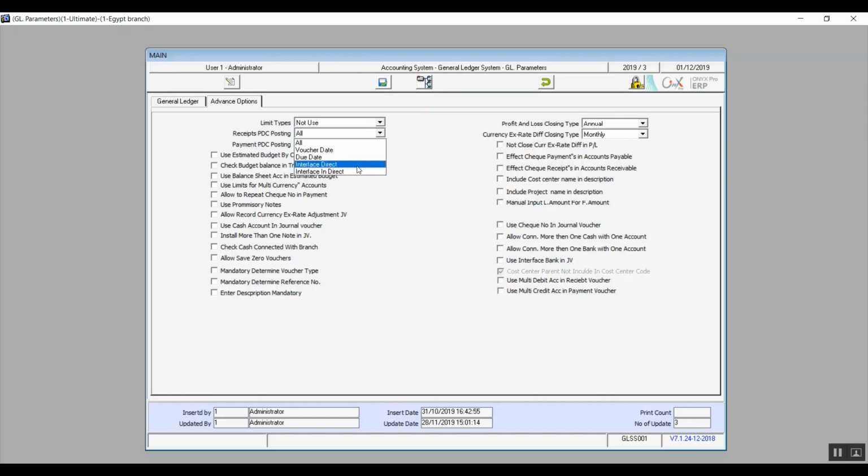Interface direct means that we use the interface account, which is called interface direct. Interface indirect, the system will give the user the option to post manually according to the due date. The next variable is payment PDC posting, same concept and same options as the previous variable.